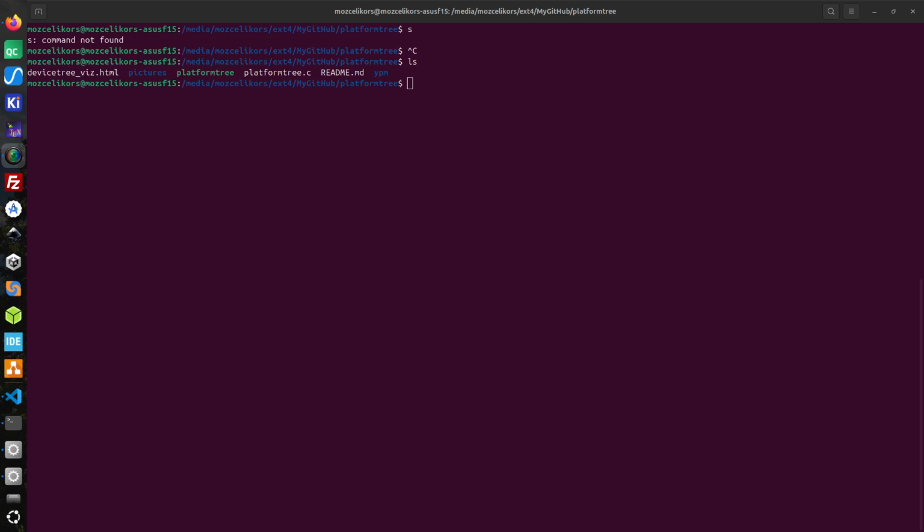The tool is a single file C utility that takes three arguments: your Devicetree root folder, your main Devicetree file, and the path to the documentation. With this information, the tool generates an HTML file that can be used for visualizing the Devicetree.